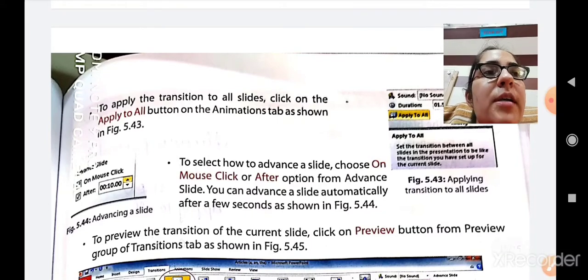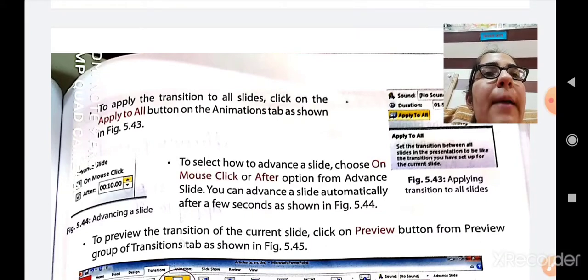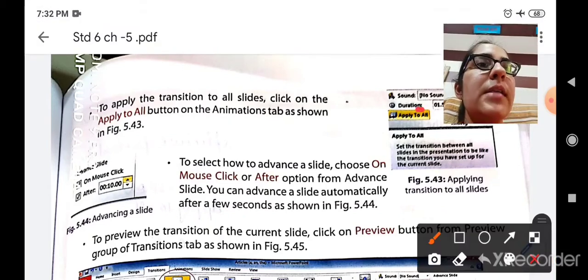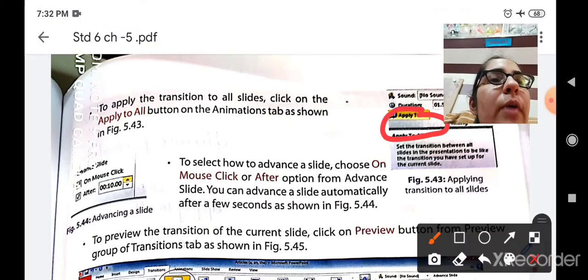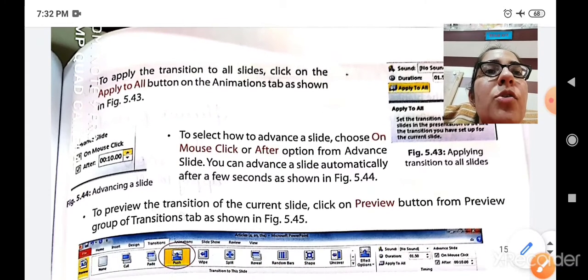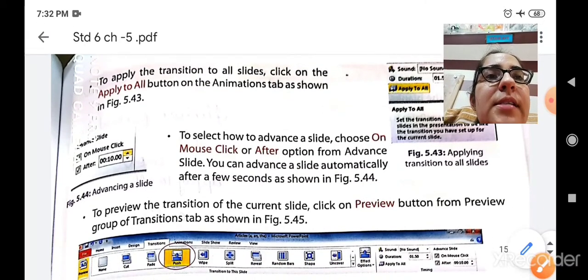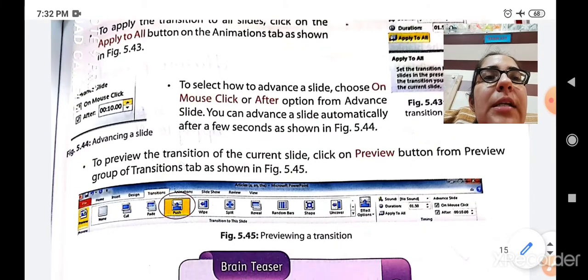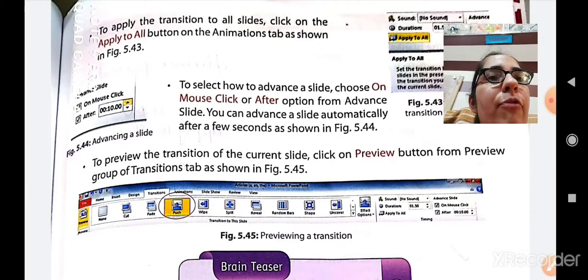To apply the transition to all the slides, click on the Apply to All button. Here the Apply to All button is available. So to apply the transitions to all the slides, you have to select this button. To select how to advance a slide, choose On Mouse Click or After option from the Advance Slide. You can advance a slide automatically after a few seconds as shown in figure 5.44.